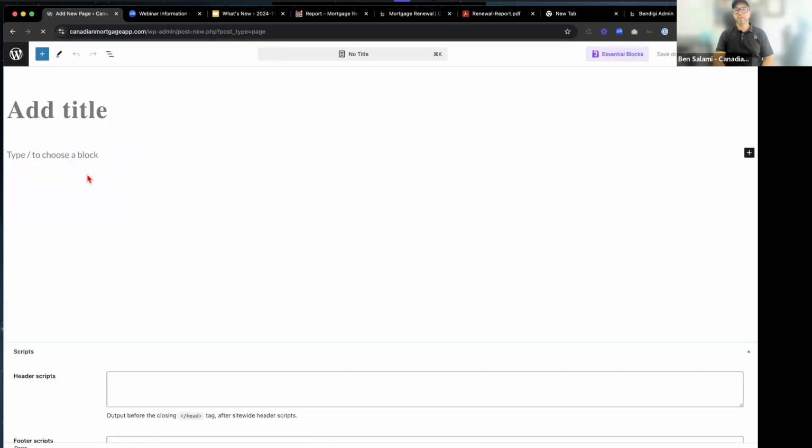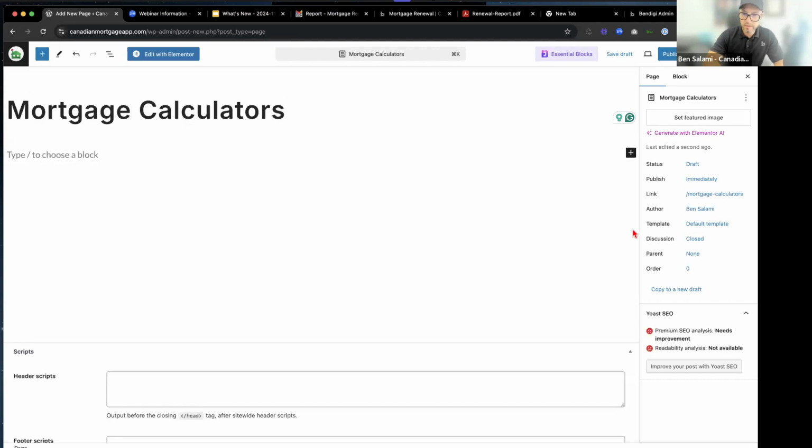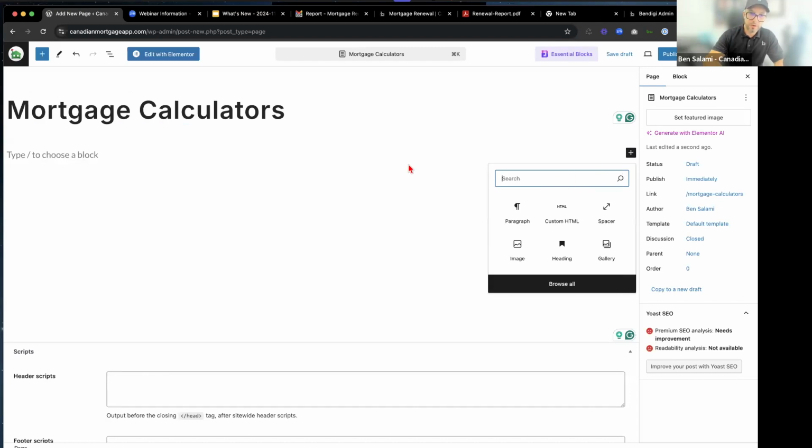And in all the other website builders, it's going to be the same way. You're going to add a page. So make some calculators here, mortgage. Make some titles, sorry, mortgage calculators. And in WordPress specifically, what I like to do is add a component, a block, and I'm going to type in custom HTML, because this is what we want.